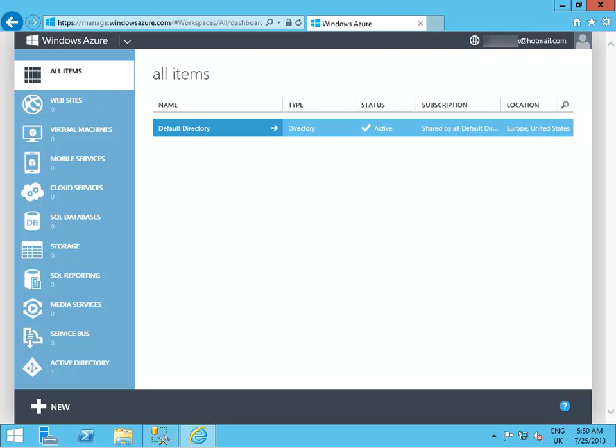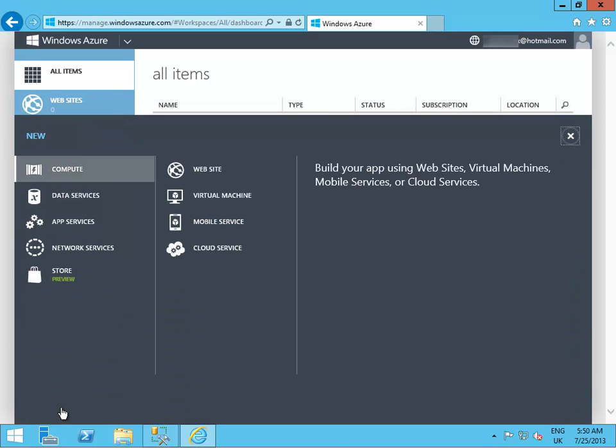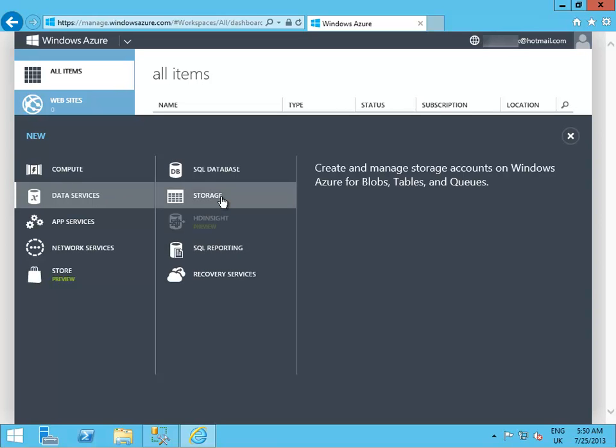So what I need to do now to start off with is create somewhere to store the backup data that we're going to create from SQL Server. So we're going to go down to New at the bottom of the screen, and then go to Data Services, and we want to create new storage. And it says that you've got Windows Azure for blobs, which is actually what we need in here.